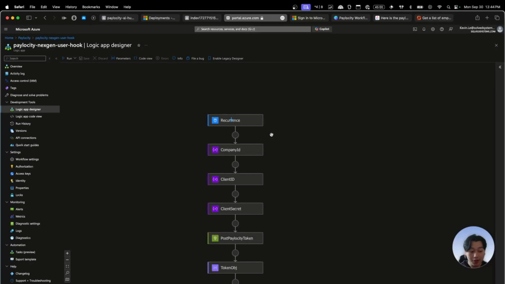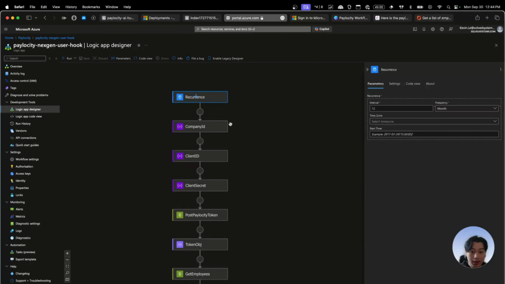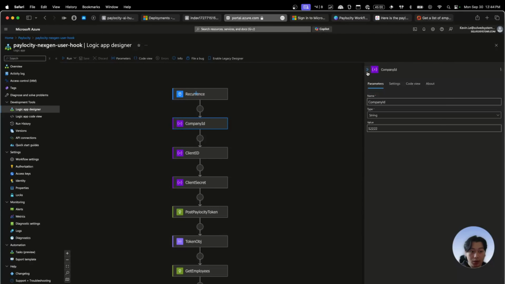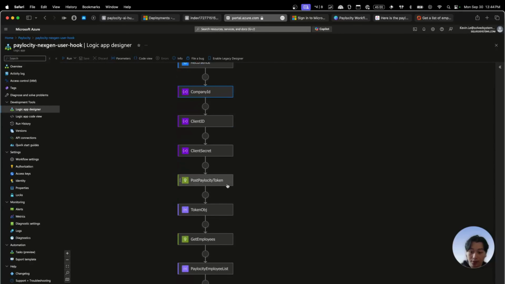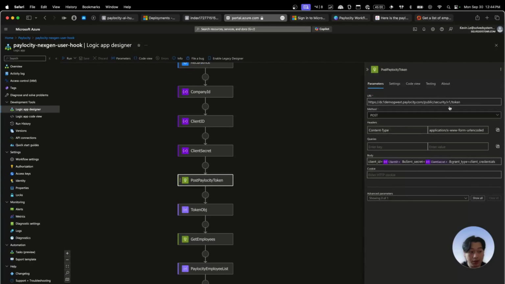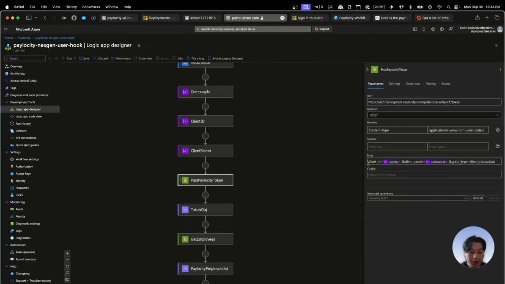And so here is the logic app. We are going to have our trigger, which as I said, is going to happen once a month. And we are going to have our stored variables of company ID, client ID, and the client secret. Then our first HTTP call will be post Paylocity token. It will take in this URI with this header, and then it'll feed in the body with the client ID and the client secret to produce our API token.